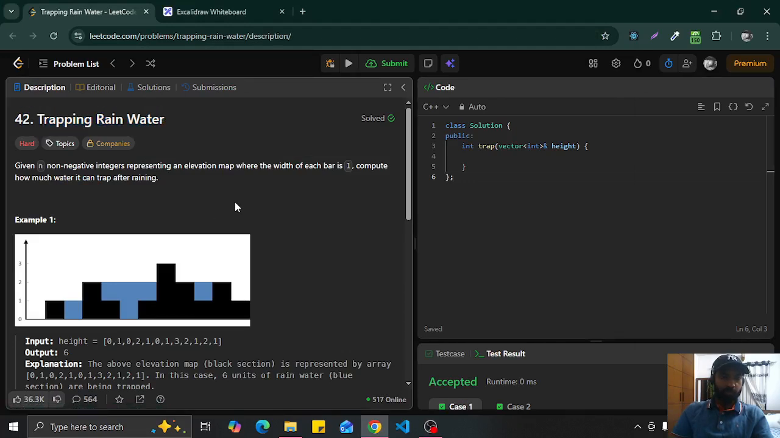So this is a hard problem from LeetCode, but the solution of the problem is kind of interesting. In the description they're saying that given n non-negative integers representing an elevation map where the width of each bar is 1, compute how much water it can trap after raining.